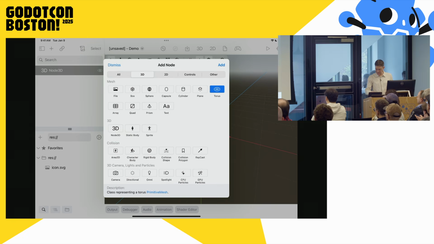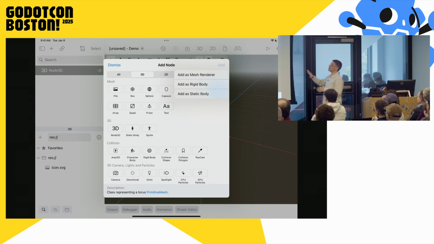So I'm going to add a torus here just because it's a fancy shape. When I tap add, for this particular set of objects, the meshes and the CSGs, I can just add it as a mesh renderer. Maybe I should use a better wording, right? But I can add it just as a mesh renderer or as a rigid body or as a static body.